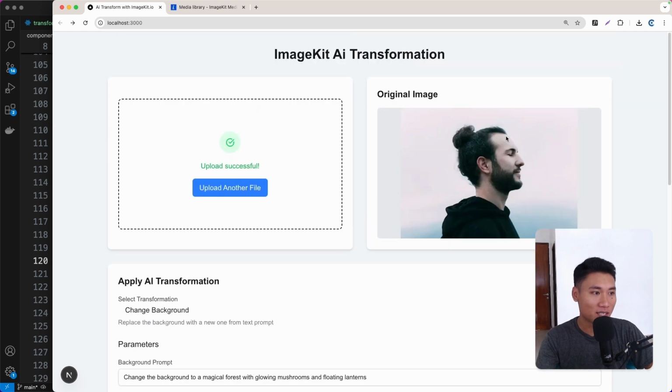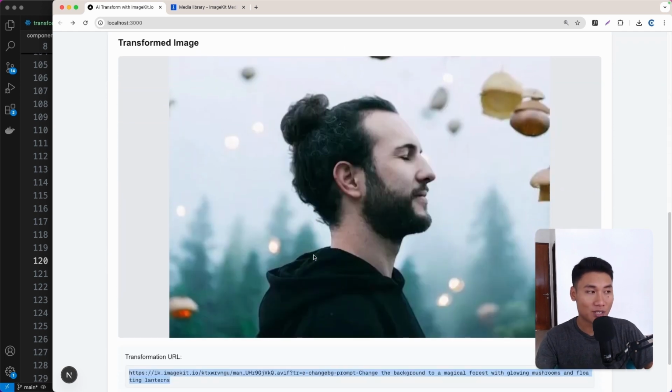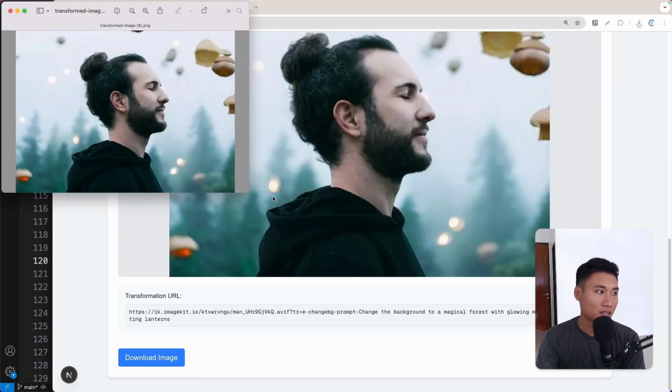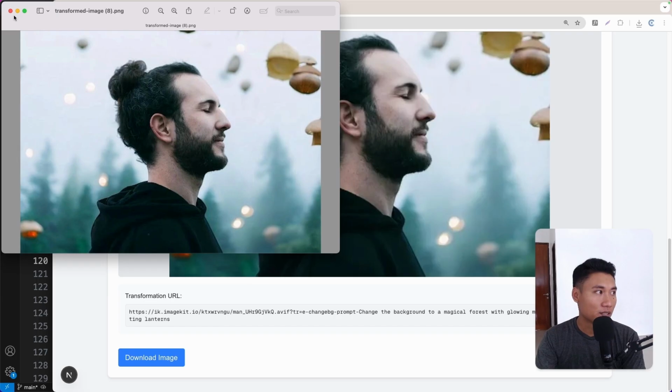Really, really cool, right? This is the original. This is the result after the transformation. So let's click download image. So let's try to open it. As you can see, this is the result. All right, that's pretty cool.